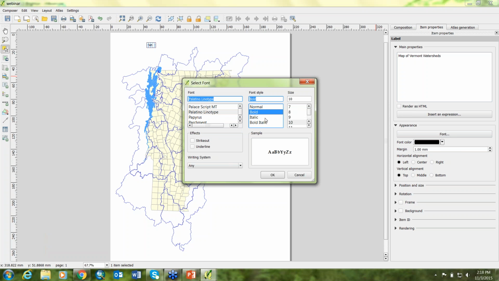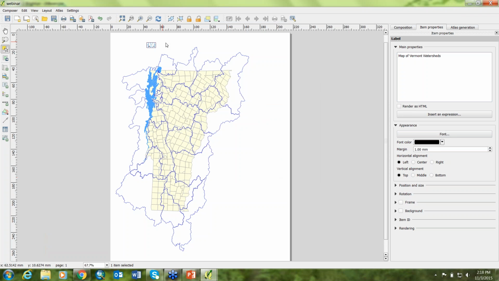We can do our bold, italic, whatever. We can do the size right over here. We can do strikeout and underline. All right, now the problem is, of course, we can't see it, so we just need to resize our text box a little bit, or a fair amount, actually.